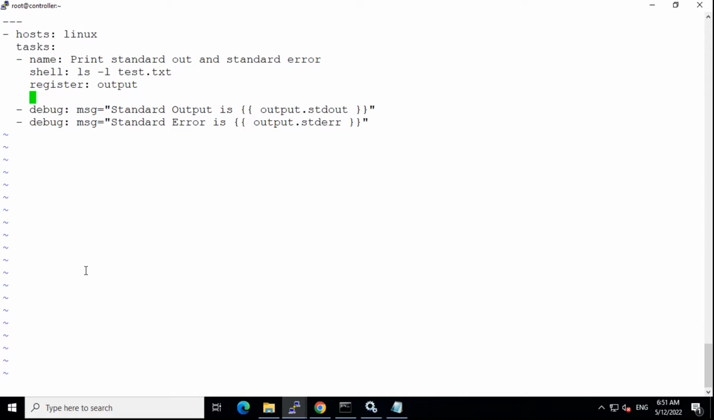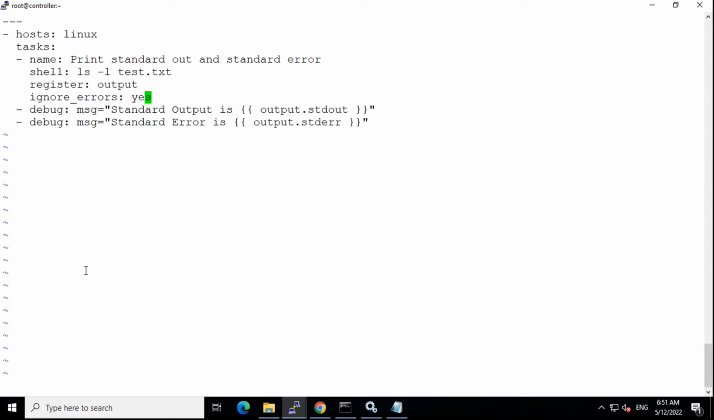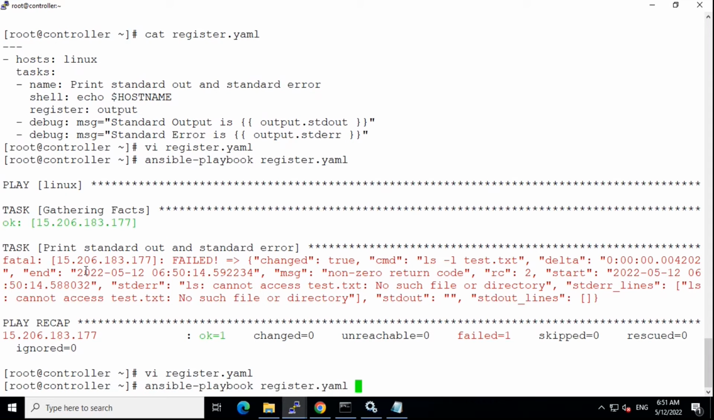So in the task level, you can define it, or otherwise you can do it in the playbook level. Normally we'll do it in the task level. So the option is ignore_errors. Ignore errors is yes. So let me save this.